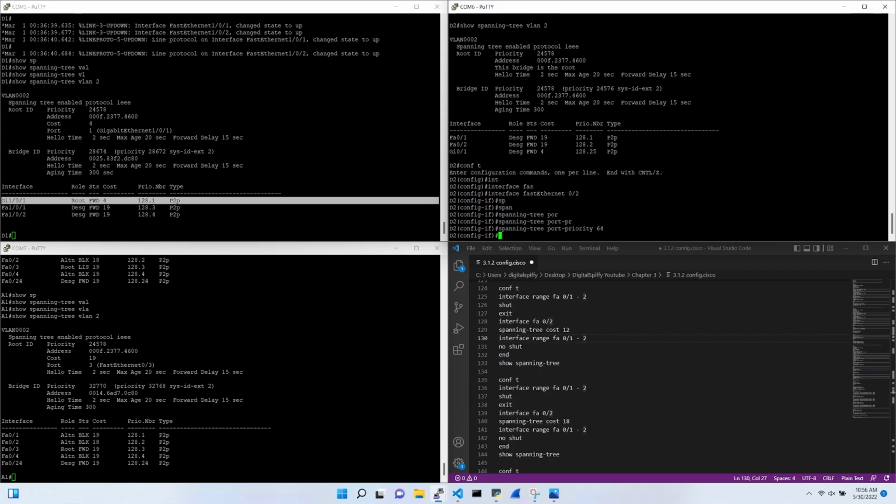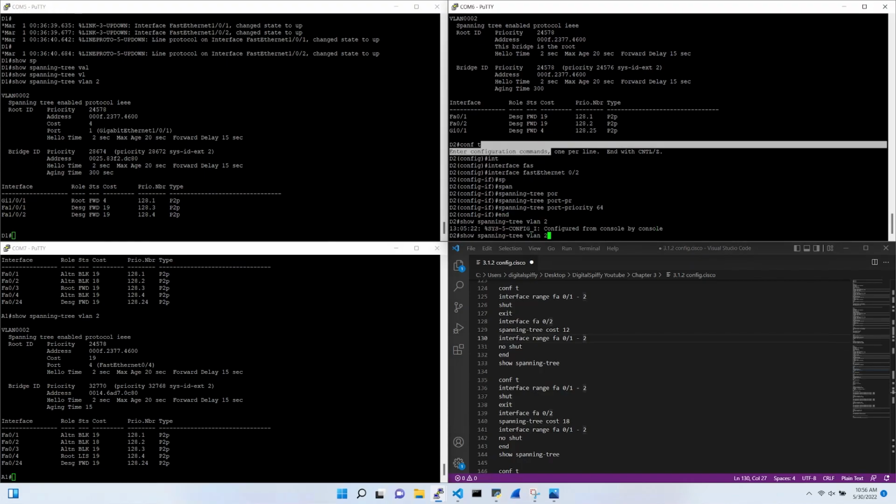On A1, running the command show spanning-tree vlan 2, you will notice the root port has now changed to interface FastEthernet 0/4. The selection is based on the lower priority value of the D2 interface FastEthernet 0/2, but you will only see this on the D2 switch.